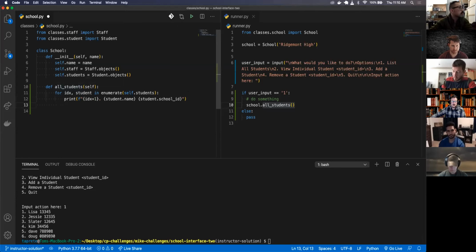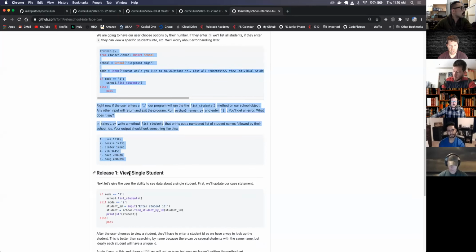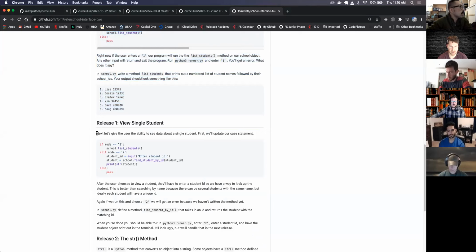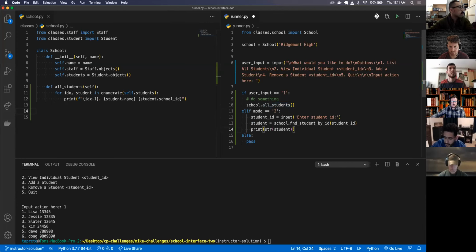Nothing? All right. So we completed all this. Now we're at release 1, view a single student. Next, let's give the user the ability to see data about a single student. First, we'll update our case statement. So we're in mode 1, now we're adding if someone enters mode 2. So in the runner, I can just do that.